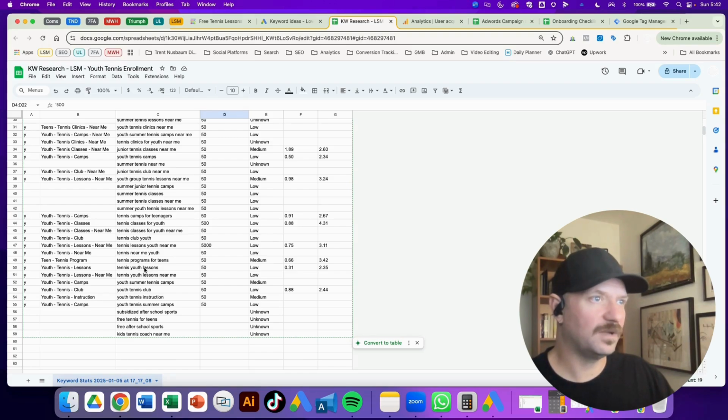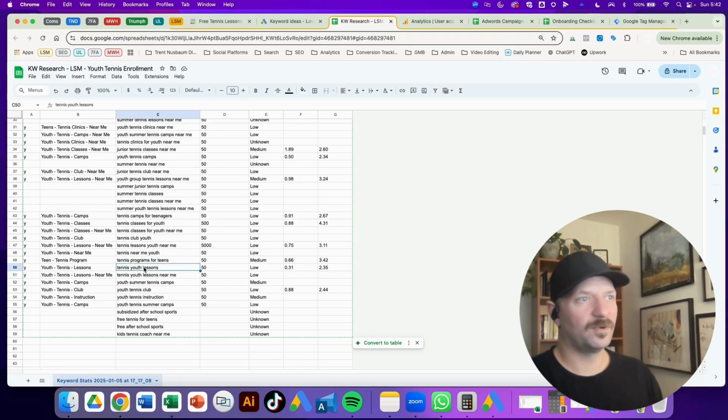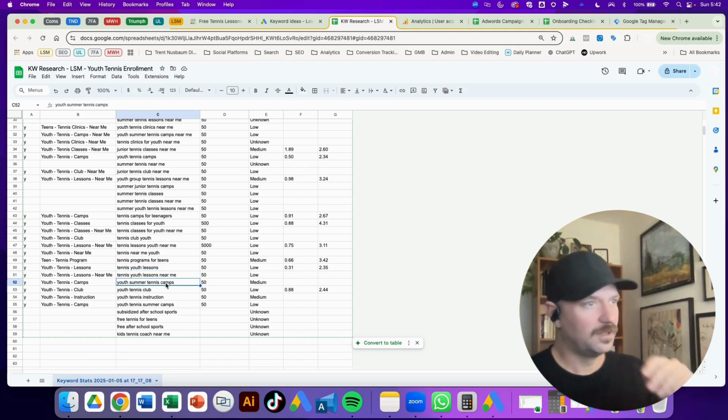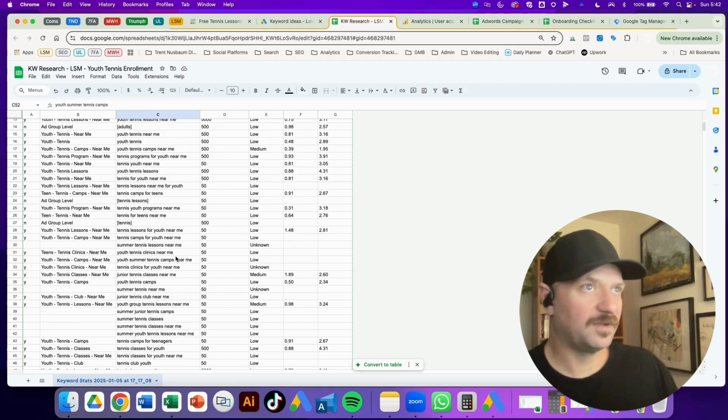We'll include them anyway and let the best performer rise to the top, and then eventually Google will give us an indication that we have some redundant keywords, and we can pause them or get rid of them. But for now, we'll include everything that we have here.